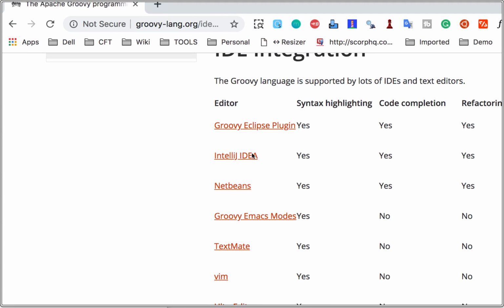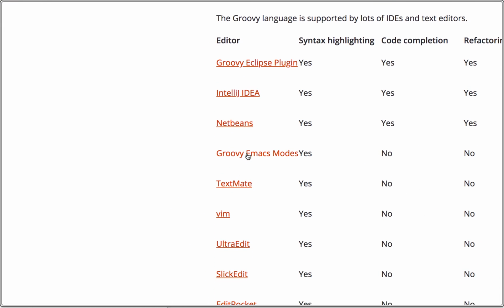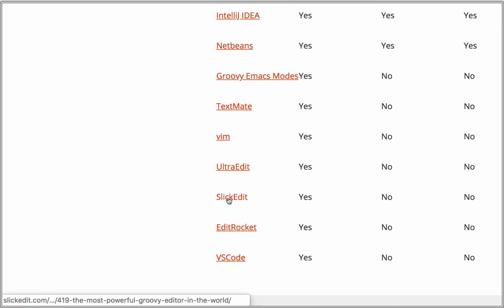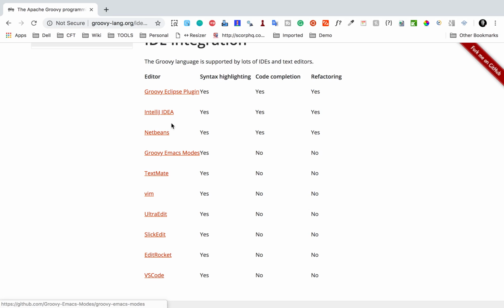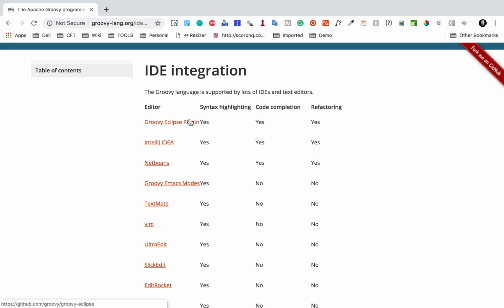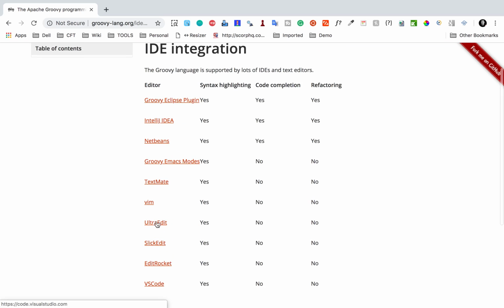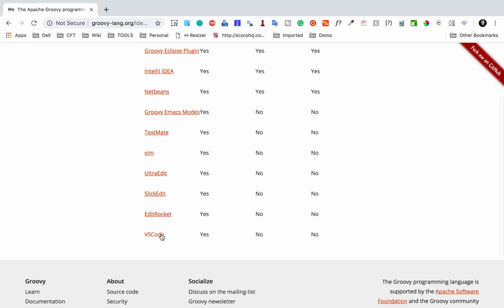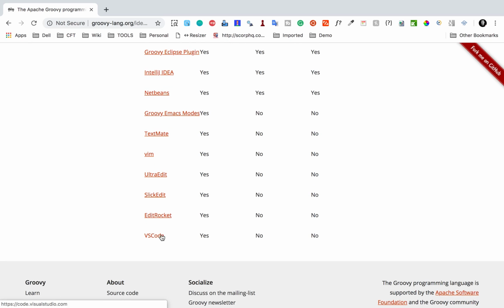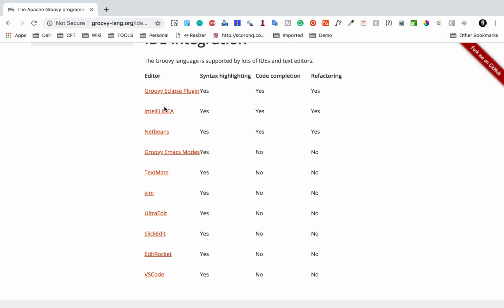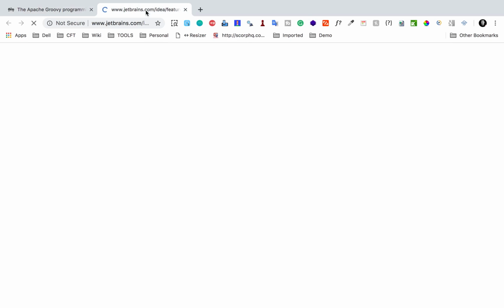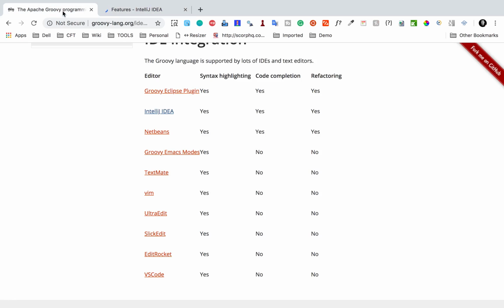So here you can see we have a lot of IDEs and text editors that support Groovy. So we have Eclipse, IntelliJ IDEA, NetBeans, Groovy Emacs Mode, TextMate, Vim, UltraEdit, SlickEdit, Edit Rocket, VS Code. Now in case you are already using any of these IDEs or text editors, you can continue using that. You can just go to the documentation and see how you can integrate or add the Groovy plugin and then get started with Groovy. In this series, I am going to cover Eclipse and VS Code. Eclipse is an IDE and VS Code is a source code editor, and I'm going to cover both of these in the next session. And in case you want to use any other IDE like IntelliJ, you can just go to this documentation here and it will give you all the steps to get started with Groovy.